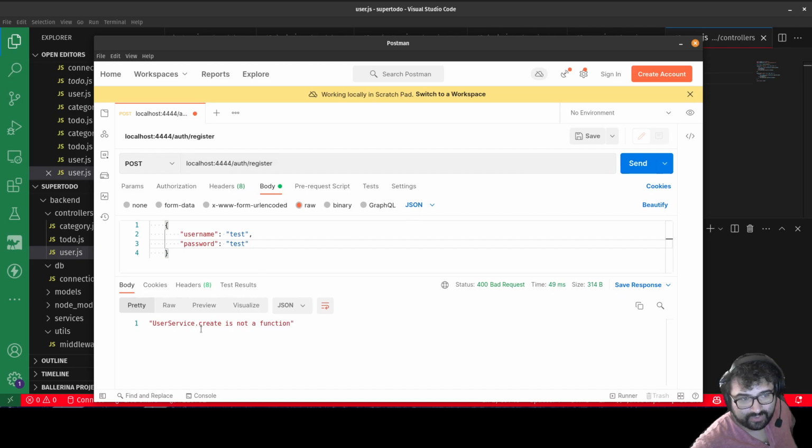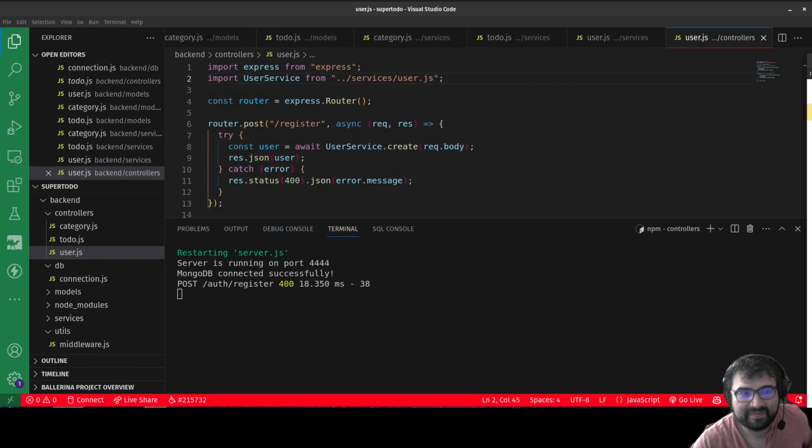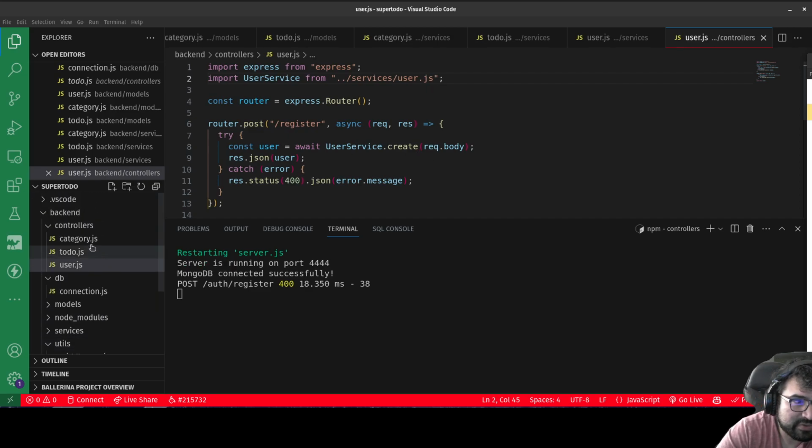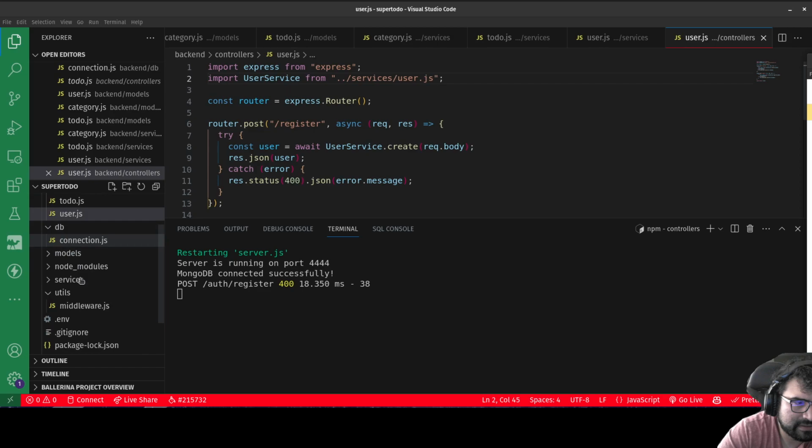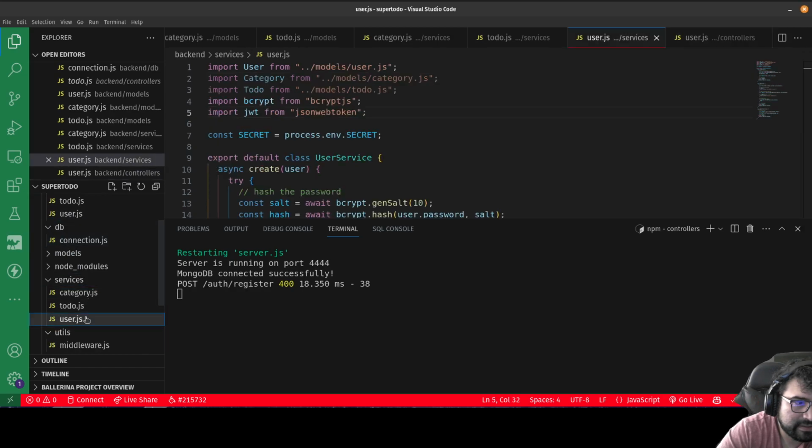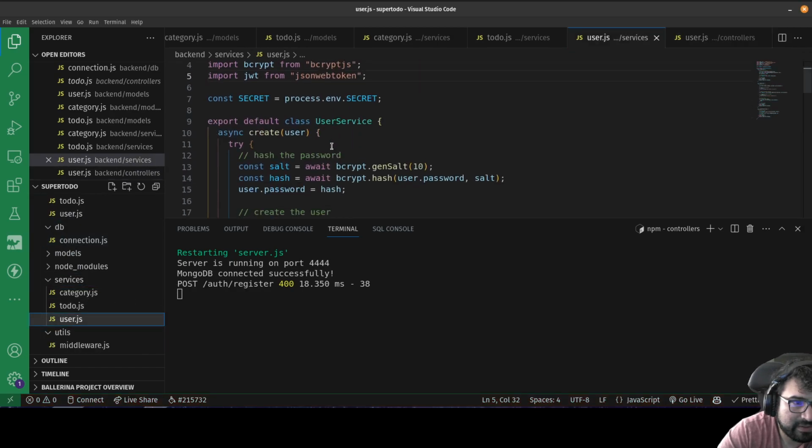Okay, userService.create is not a function. But you know, see, the error handling is helpful because now I know what the error is. Okay, wonderful. So again, benefits of taking the time to do the work. So userService.create is not a function. Let me go back to my user service to see what I did. Did I call it create? We did call it create.